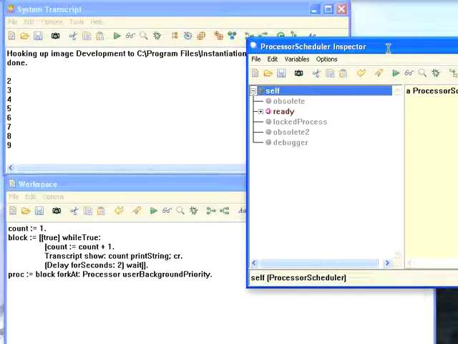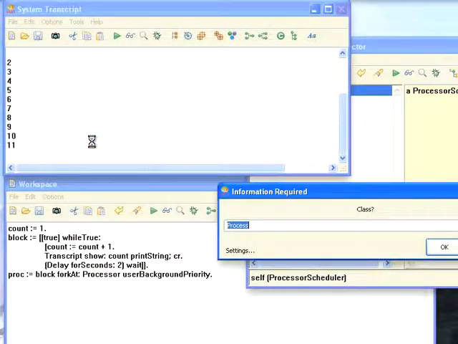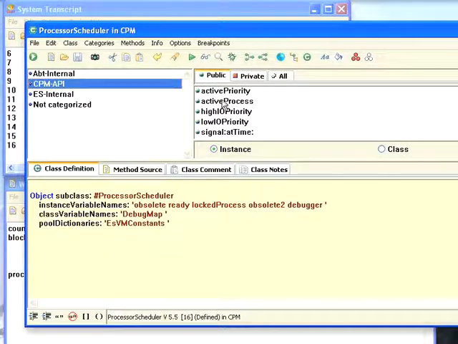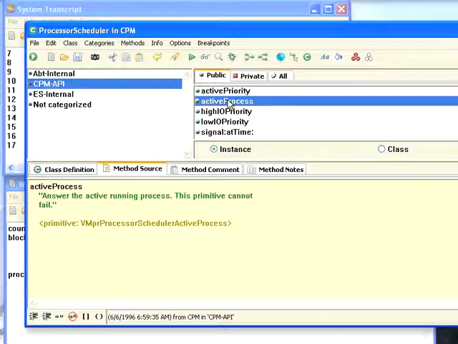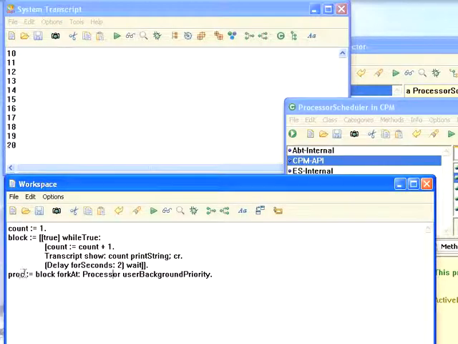But let's push that aside for a minute. What I want to do, though, is go Tools, Browse Class, and I want to now look at processor scheduler. So I'm going to go ahead and do that, and I can now go ahead and look at this class. So I now have this guy, and I can go ahead and take a look at the active priority, the active process. So I can go ahead and grab an active process and look at its priority. That's interesting.